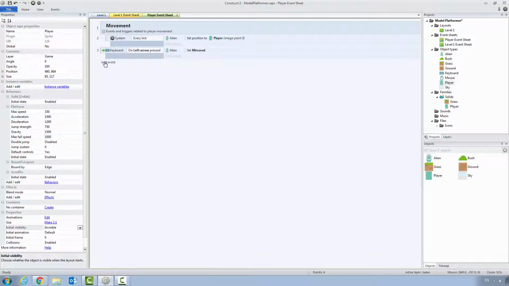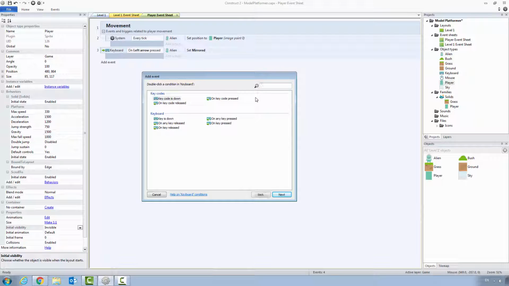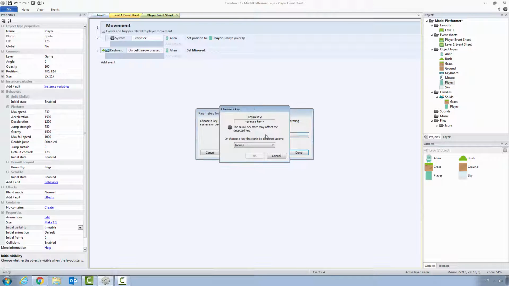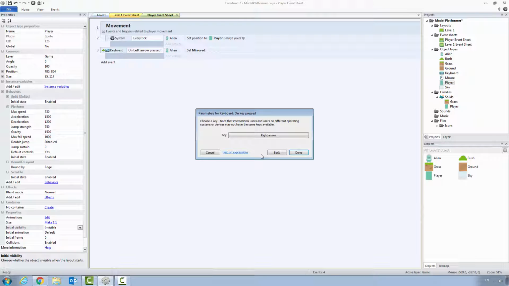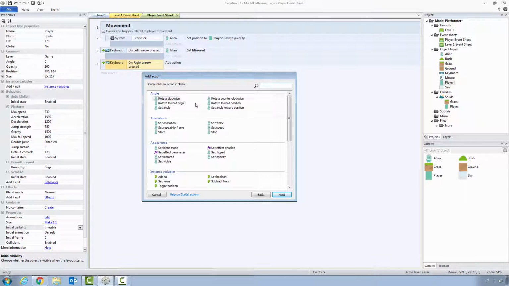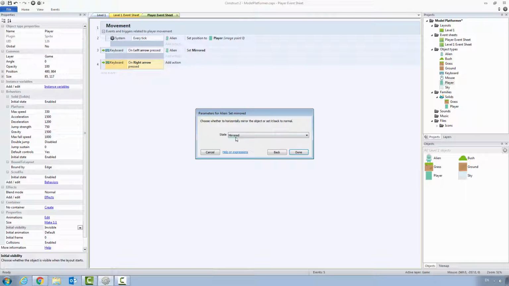Now we're going to add another event, very similar, using the keyboard, but this time we want to use the right arrow. So choose on key pressed, click, and hit your right arrow key. Press OK, and done. So now we have an event whose condition is whenever the right arrow of the keyboard is pressed. When the right arrow of the keyboard is pressed, we want the alien to not mirror. So go under Appearance, Set Mirrored, and instead of mirrored, choose the not mirrored state and press done.